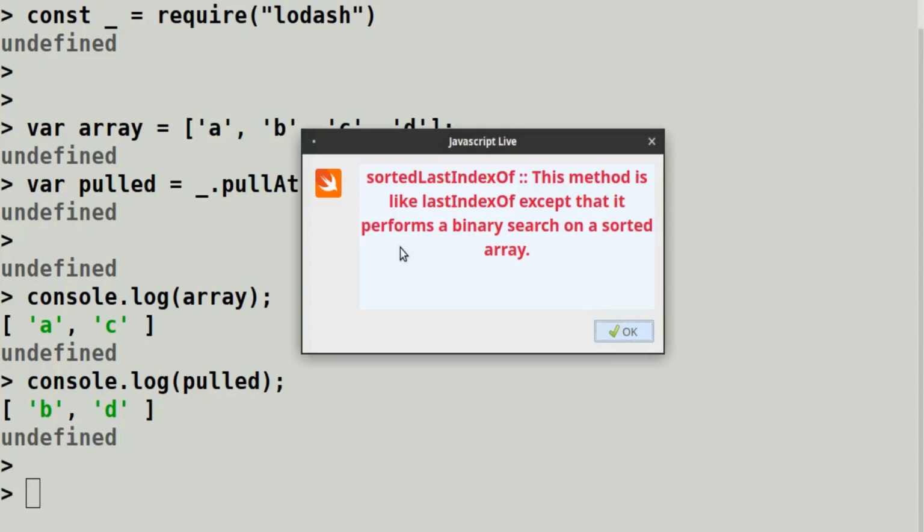sortedLastIndexOf. This method is like lastIndexOf except that it performs a binary search on a sorted array.